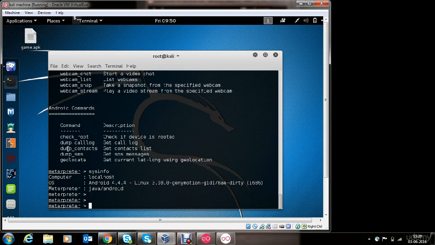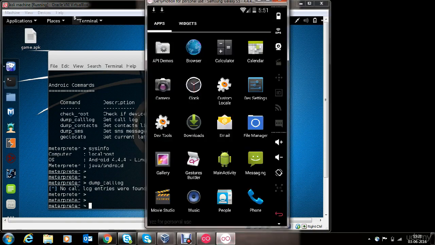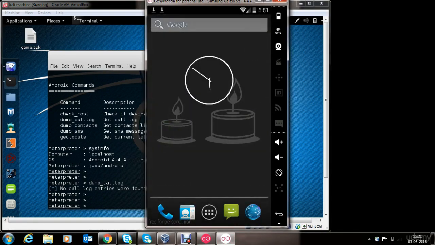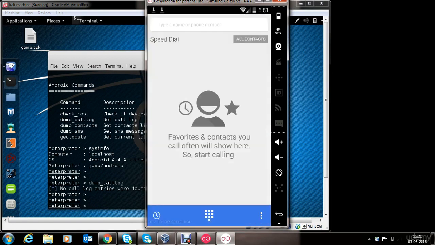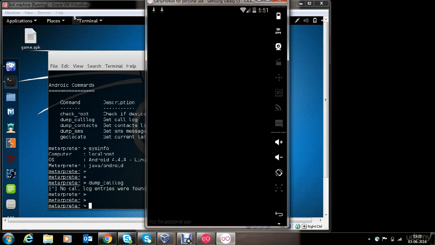Now let's see if I want to dump the call log of the victim. Now let's use this command. No call log entries were found. Let's go to the victim's phone and make a call. 1, 2, 3, dial.